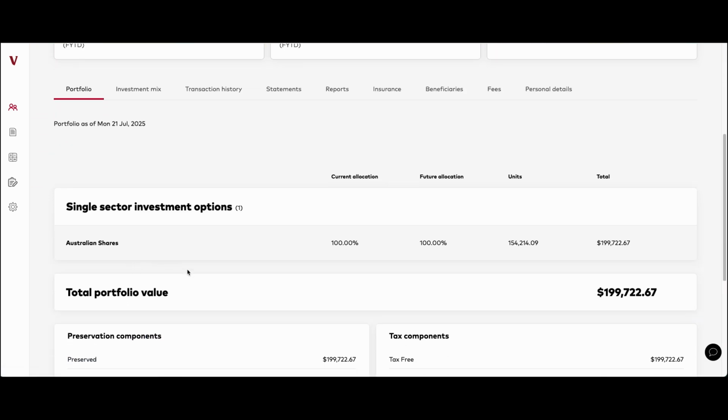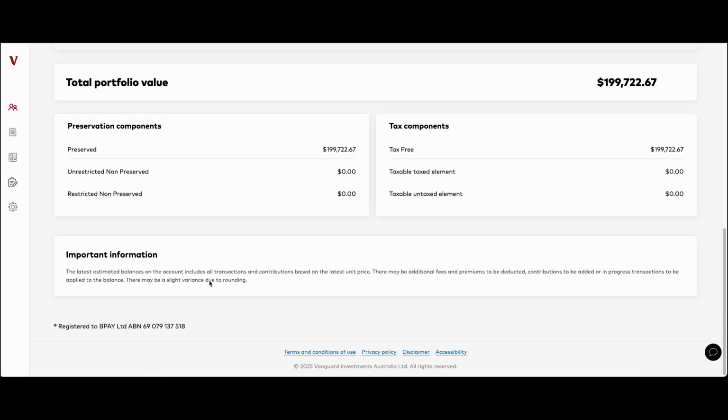Under the portfolio is where you will see the investment options, and it will be broken down into the preservation components and tax components.